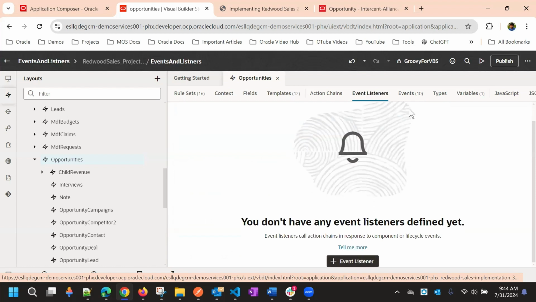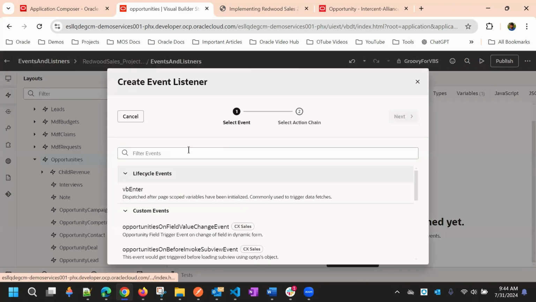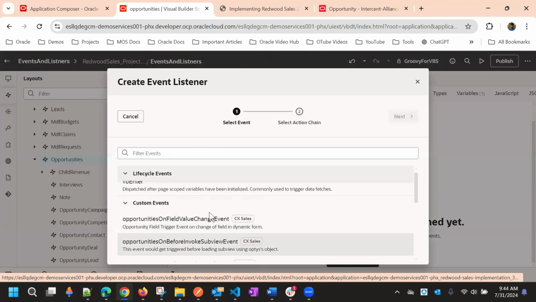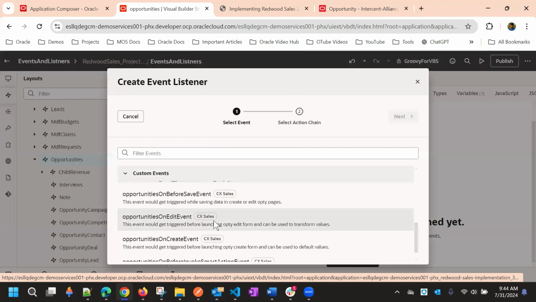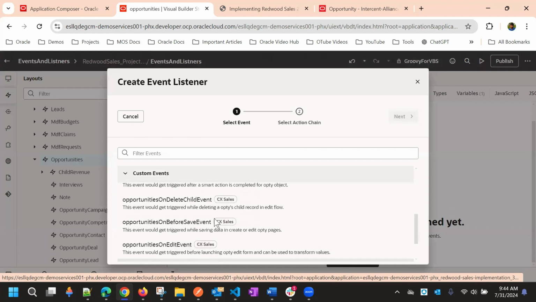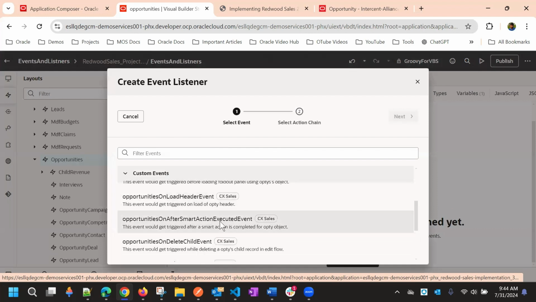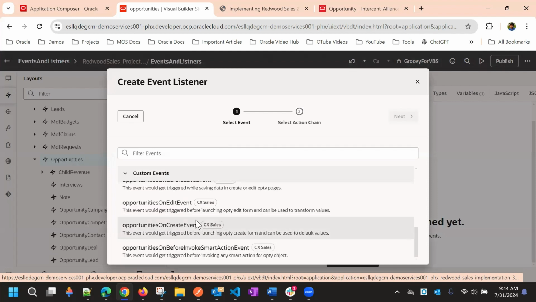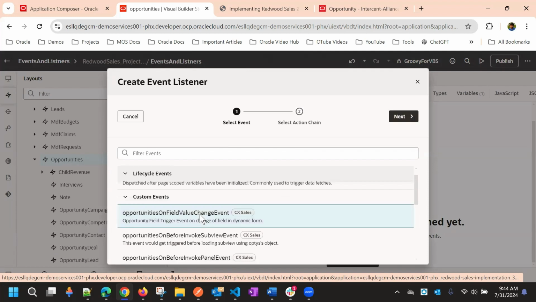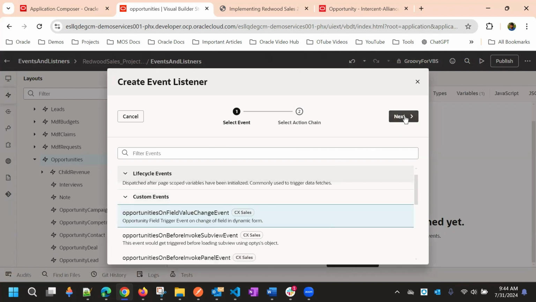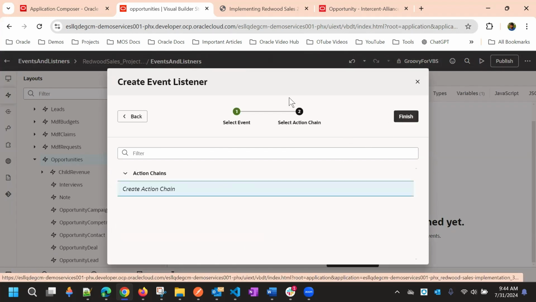Whenever that event is happening, you can listen to that using event listeners. And from here, you will select that event, whatever event. Suppose we take an example: opportunities on field change event.